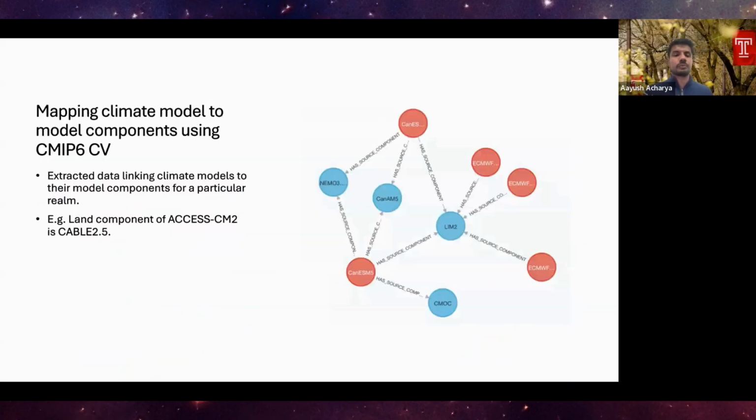After ESGF, we also map the climate models present in ESGF to CMIP6 CV. They capture climate model components, which are not present in ESGF as such; only climate models are present there. Why this is important is that we can track down genealogy concepts.